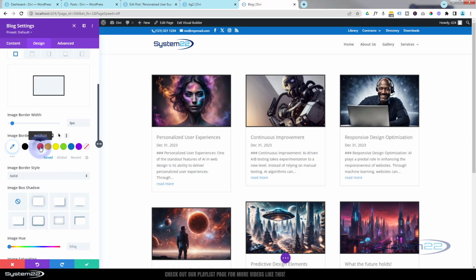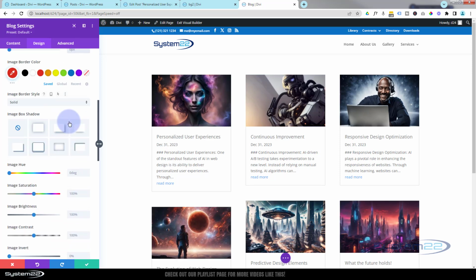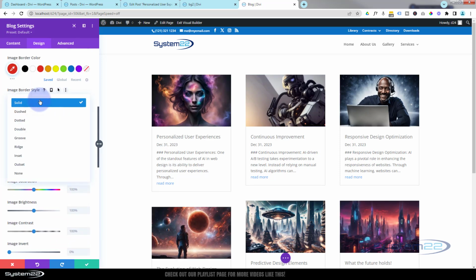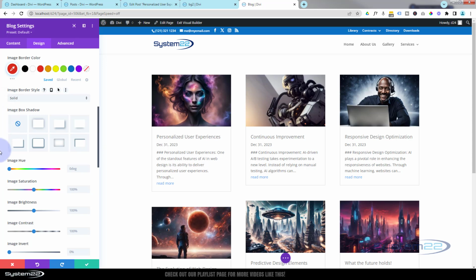If I make it red, it makes it easier to see. But again, I really don't want any border around my images. And of course, you've got the other styling options. You can have solid, dash, dotted, double, grooved, ridge, inset, outset, or no border. I'm leaving mine to none.